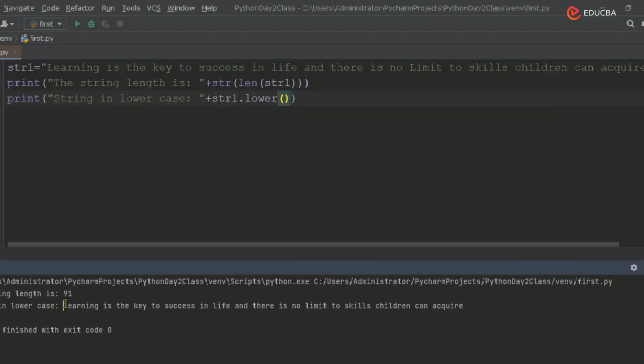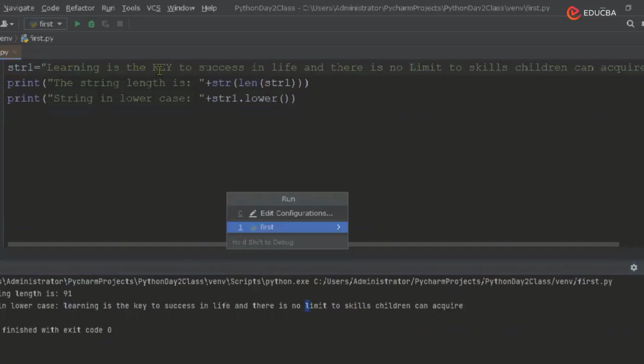So see, everything has converted to lower. This L was capital in our str1, but when we are getting it over here, it is in lowercase. Similarly, the L in limit was capital. Here it is coming in lowercase. So the whole string will convert to lowercase. Or for that matter, suppose we have written this key in capital. But what if we convert it to lower? Everything would be in lowercase. So this key to success also, everything is in lower.